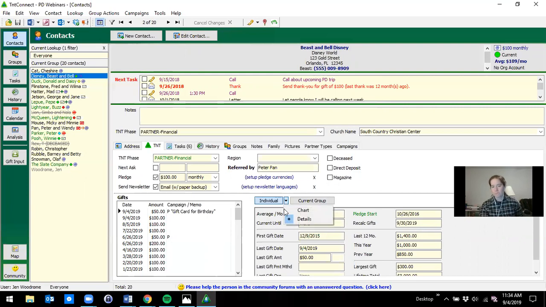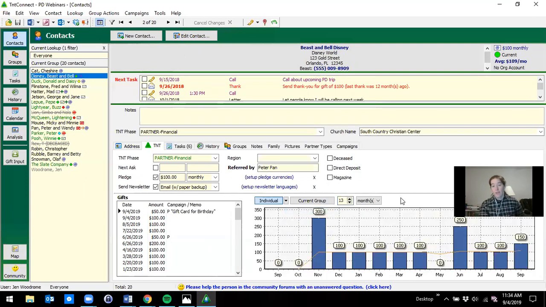And that's really all there is to the TNT screen.